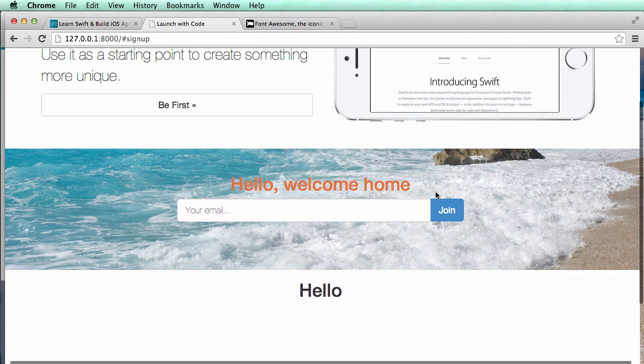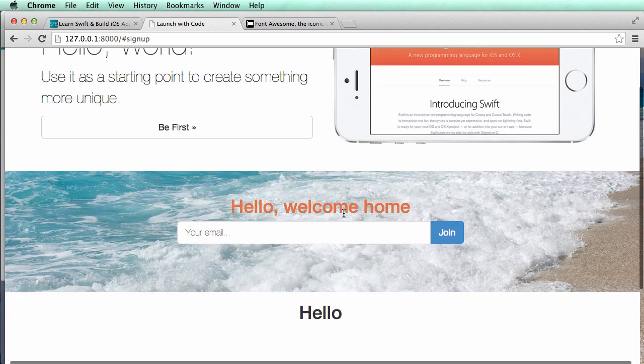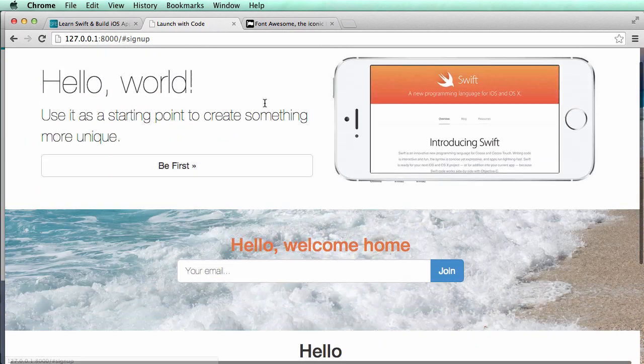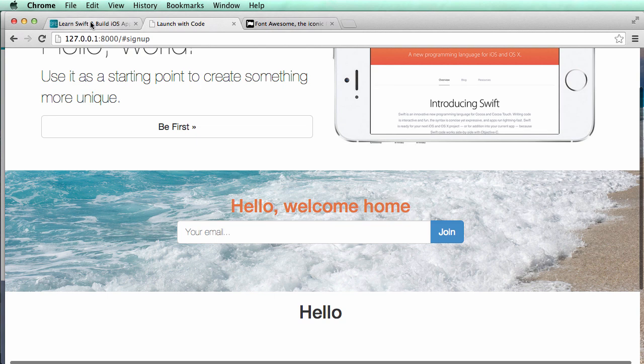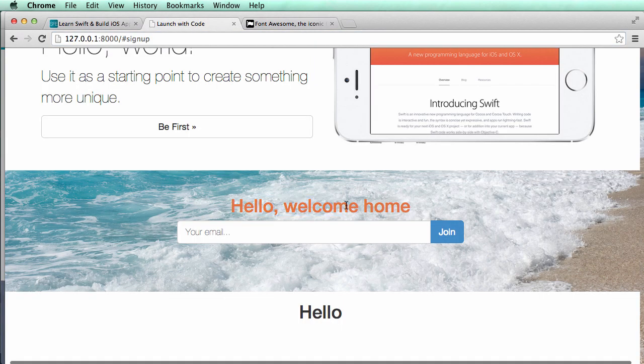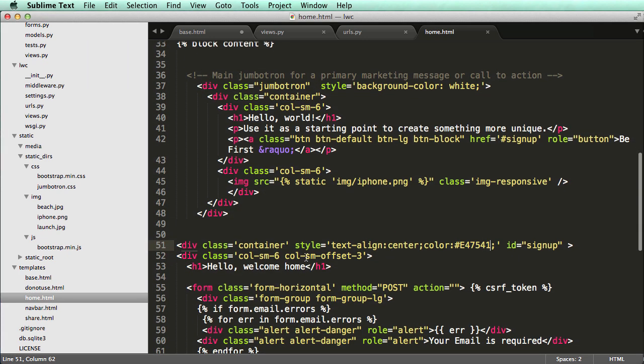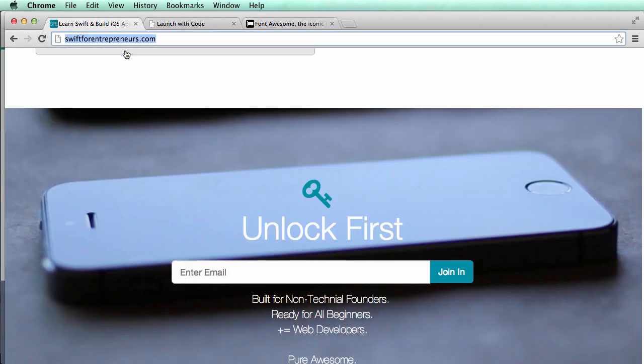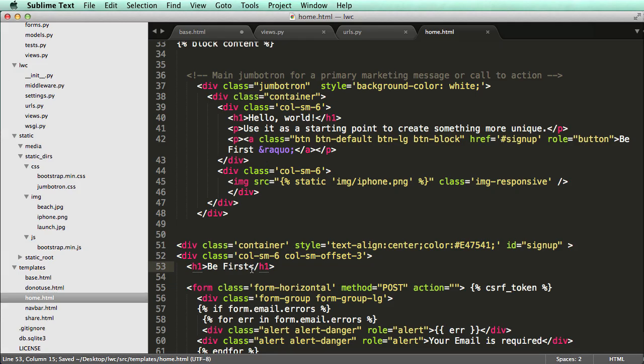And that sticks out, but it's not necessarily the greatest color for an image or for a sign up form. That's going to be up to you, kind of how you want to do that. All right, so I'm going to leave it as orange. And then what I'll say here is be first, or what did I say up here? Unlock first, so unlock first.